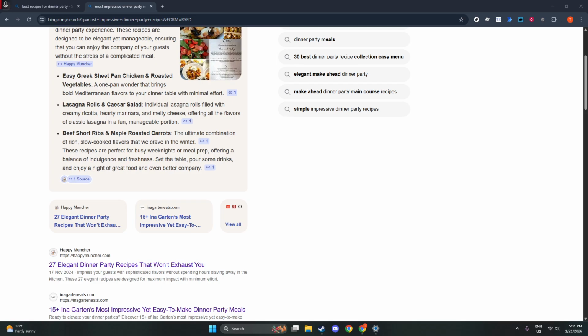And that's it. Open Bing, type your query, run the search, and browse the results confidently and efficiently.